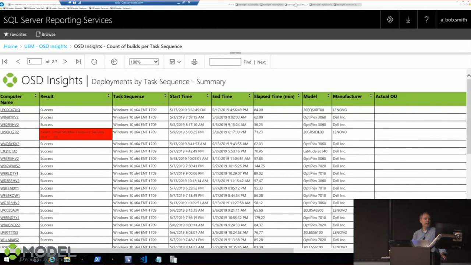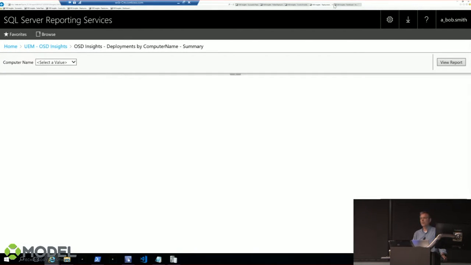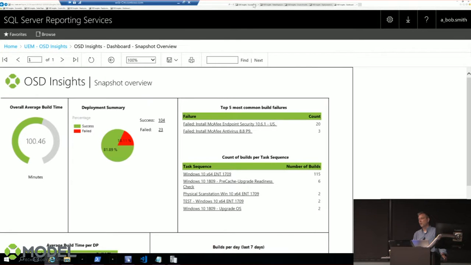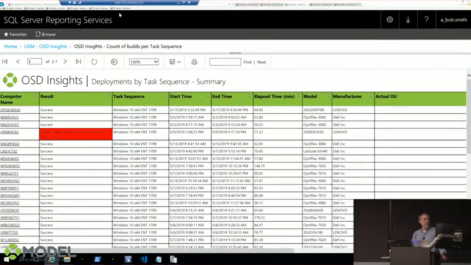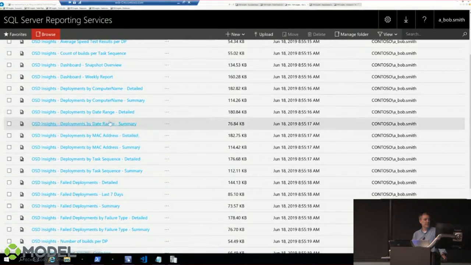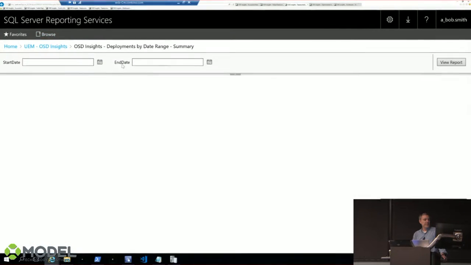What else we got in here? Oh, yeah, so I can do deployments by date range, right? So if you ever want to go back and look how many machines were built and deployed last month, I can go run those date range reports. Now this data is a couple of months old, so I got to go back to May. And I can view that report.